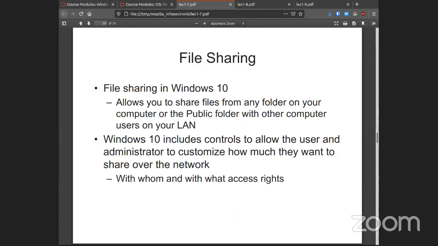Now, file sharing is something that we're used to. Nowadays, we can just do it on the cloud, which provides actually a much more secure fashion to share files and be able to collaboratively share files. But if you're sharing it in a local network, file sharing is the way to go.